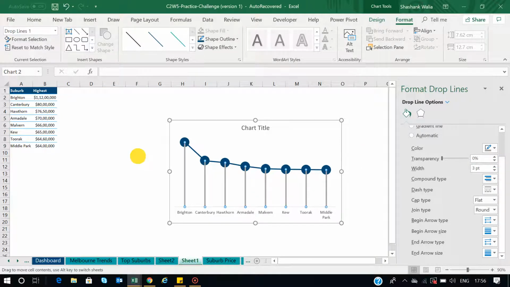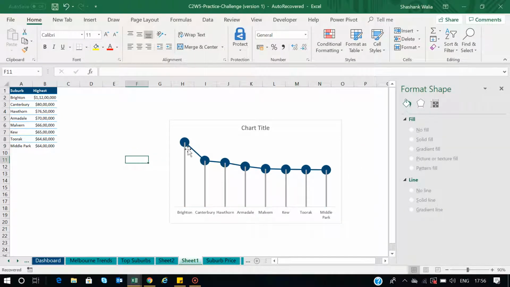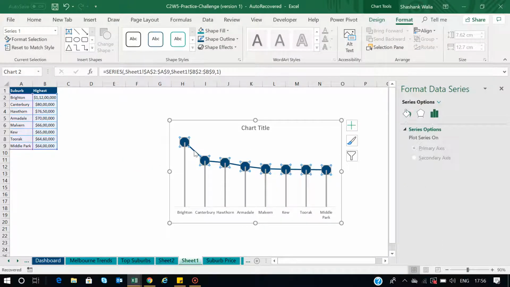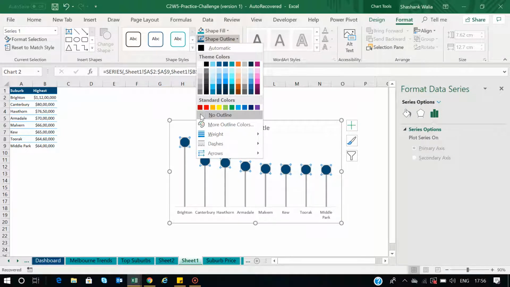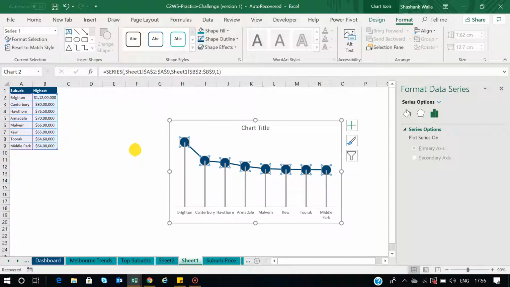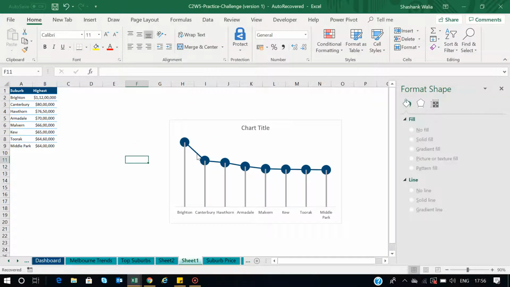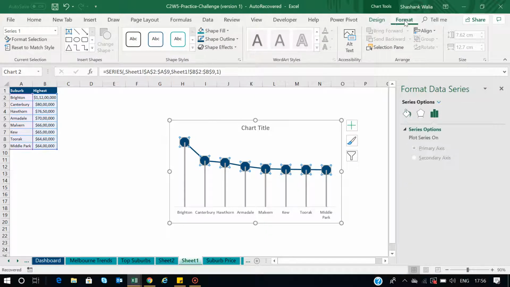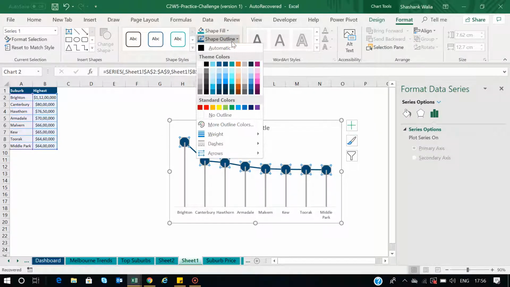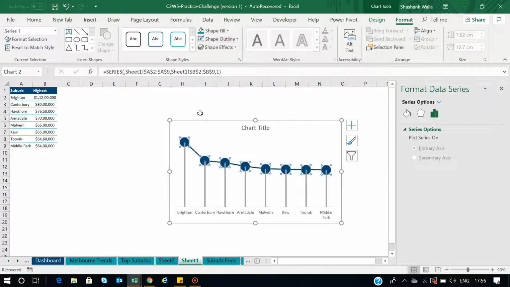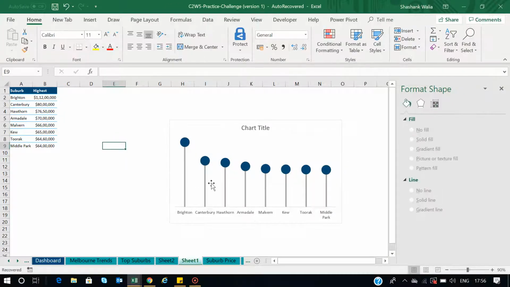And then we don't want these lines to overlap the circle, so I will remove this. So I will just select the line, right? And then I will go to the format tab and then you have the shape outline. So go to no outline, right? What you have to do is just select these lines, and then go to the format tab, then go to the shape outline and select no outline. So when you do that, you will see that your lines have been removed and now your data has started to look like a lollipop.